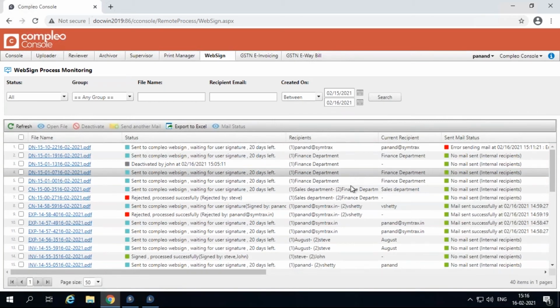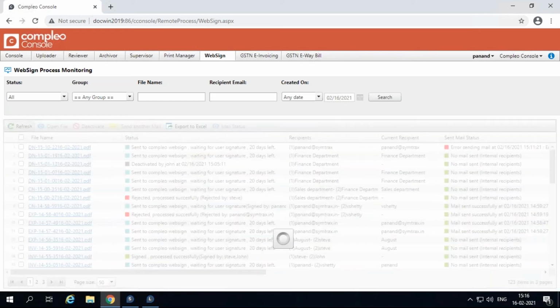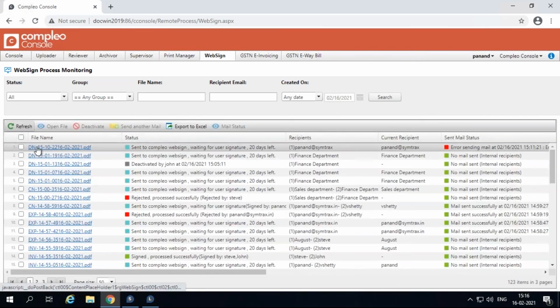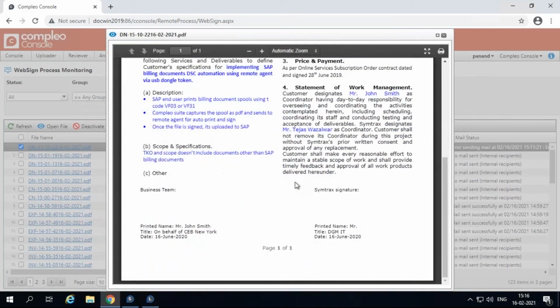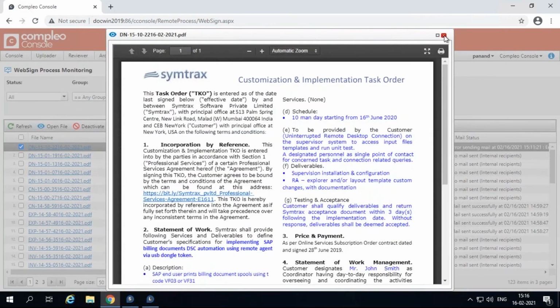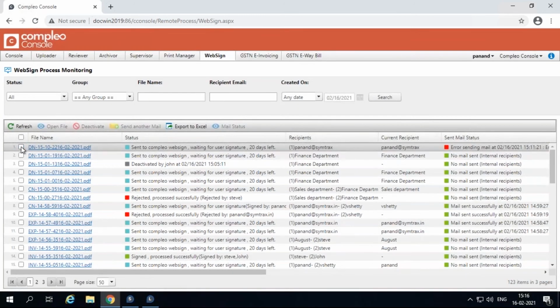You can also perform certain actions on the process documents. There is the refresh button, which updates documents and statuses of the documents in real time. You can open a document to view its contents. These documents also display the signature of an authority if a signing activity or all signing activities have been completed on a document.